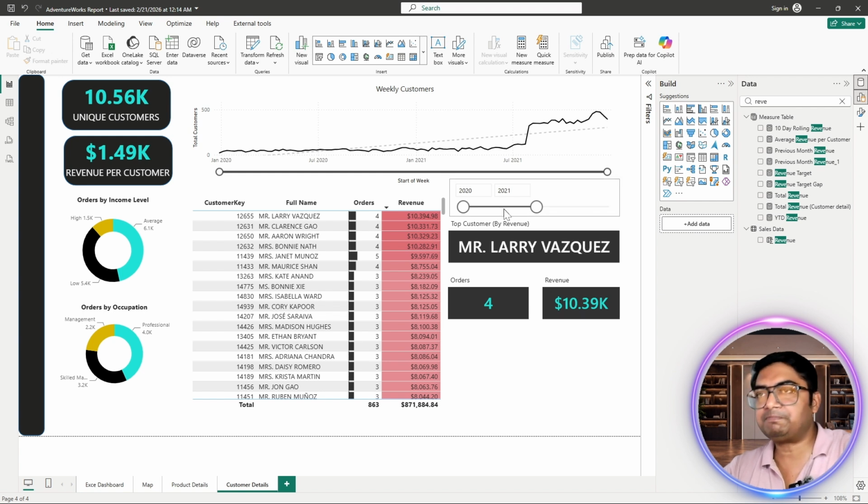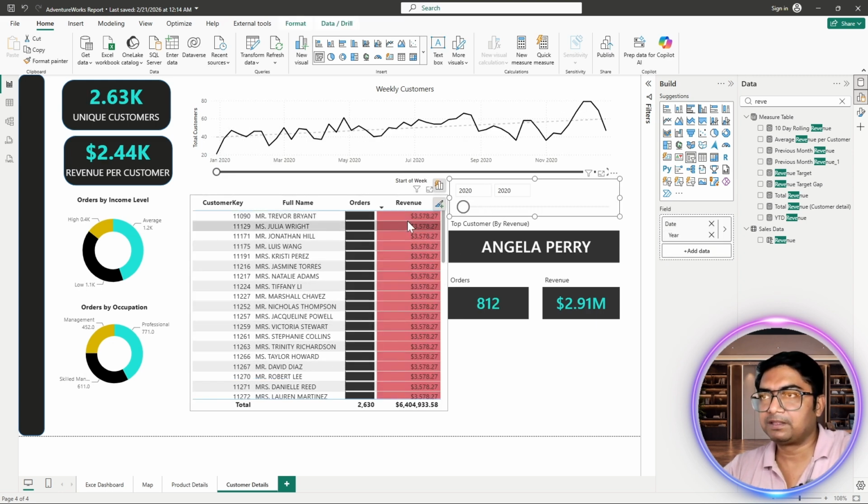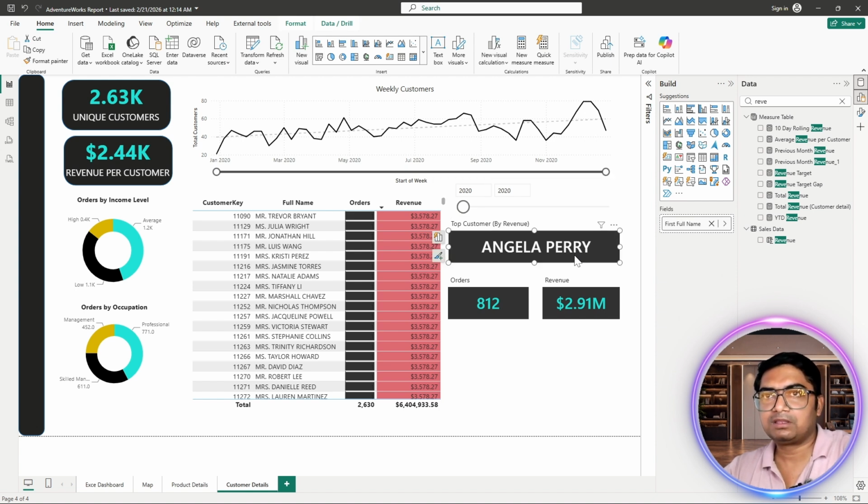What if there are multiple customers with the same value? See, in the 2020 slicer, if you look at the values 3578, 3578, 3578, it is still giving a name, which is basically wrong, right? So what can we do? We can simply handle it through HASONEVALUE.